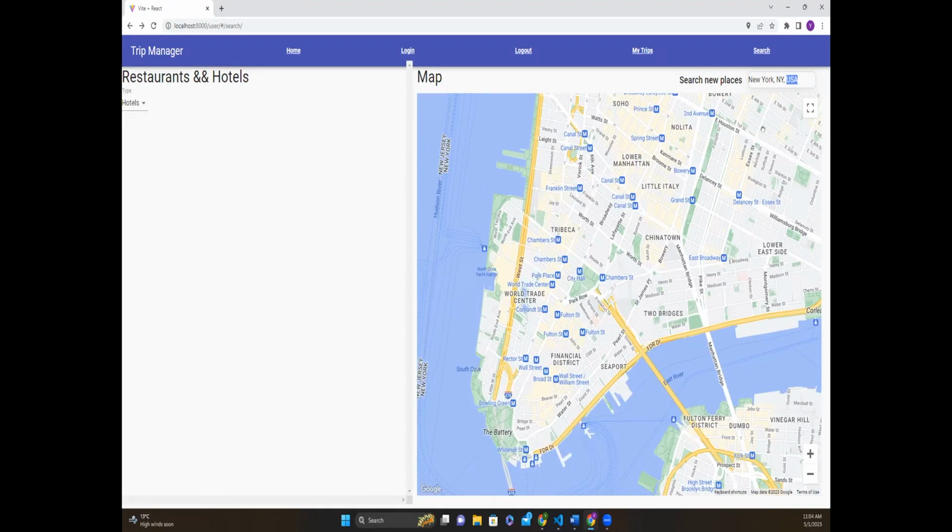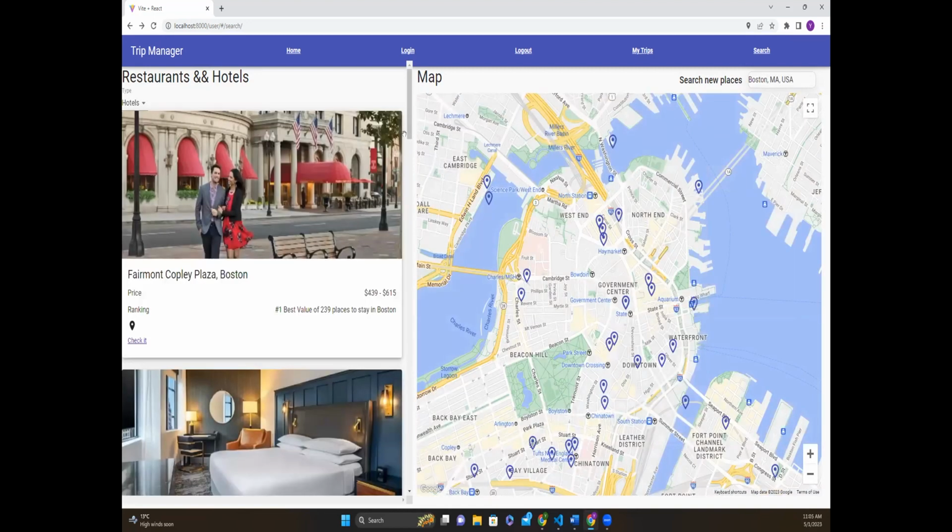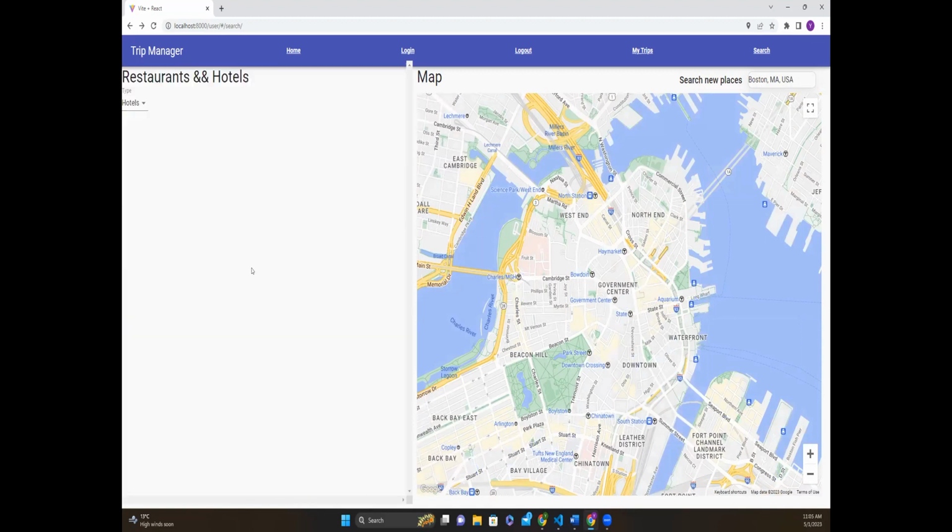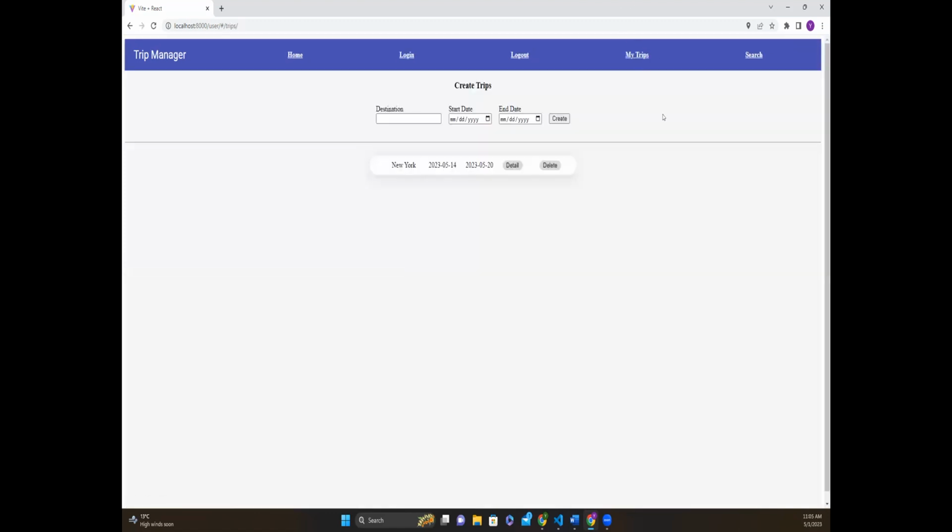This morning when I typed Boston, it gave me the hotels. I don't know why. Here it's the same thing, just like the restaurant. Oh, it's disappeared again.